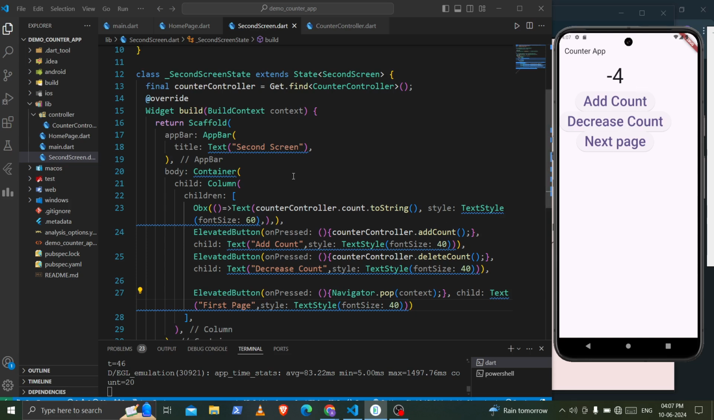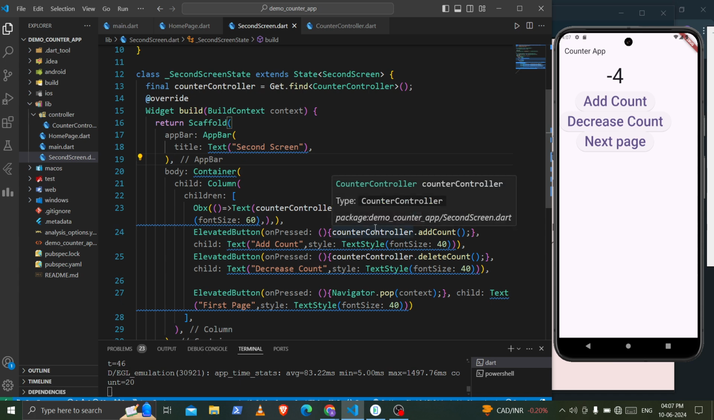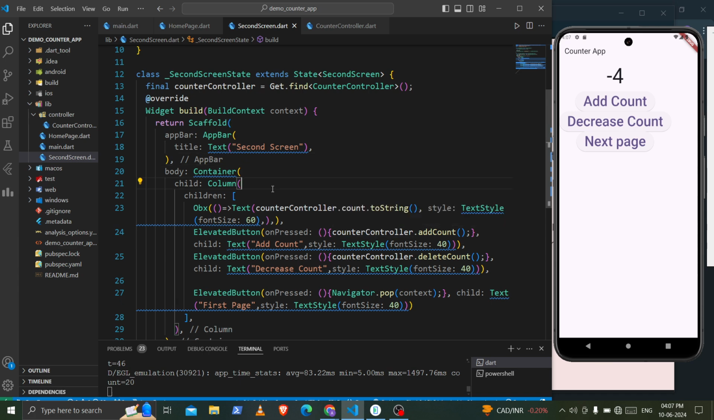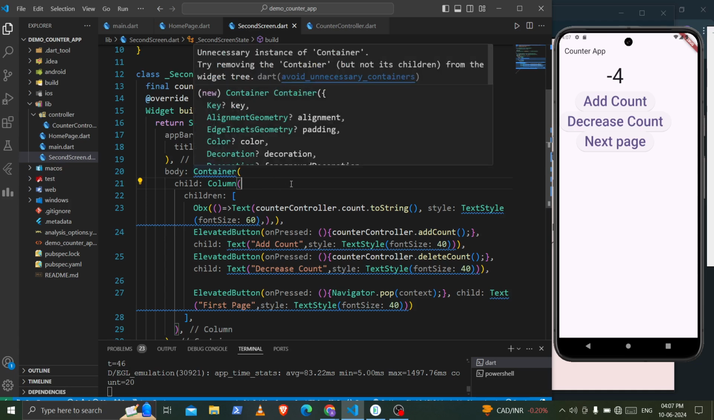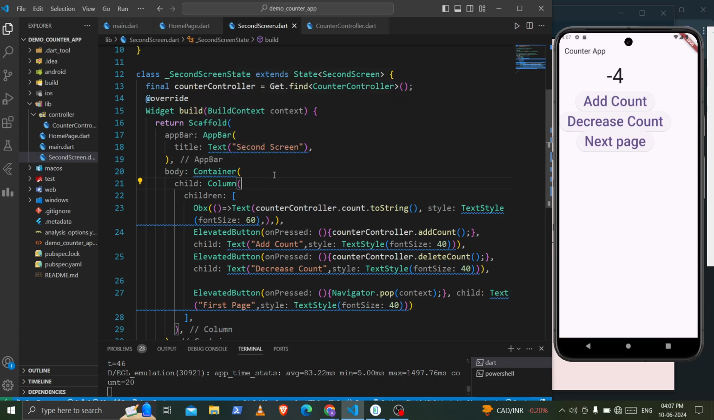So in this way, GetX works. We can efficiently manage the state, and we can pass the values over our application without any extra code. If you are not using GetX, then we need to pass the values through the Navigator function, which will be a tedious task if our application is big. So in this case, GetX efficiently manages all the state.